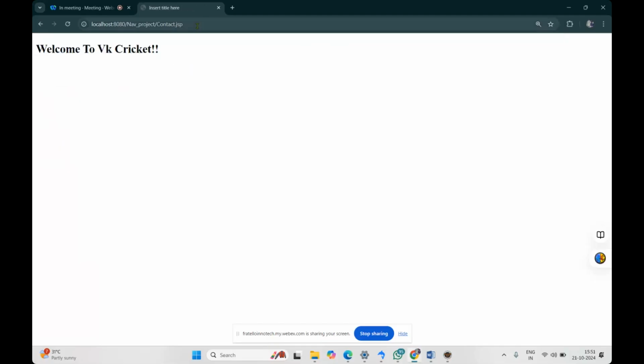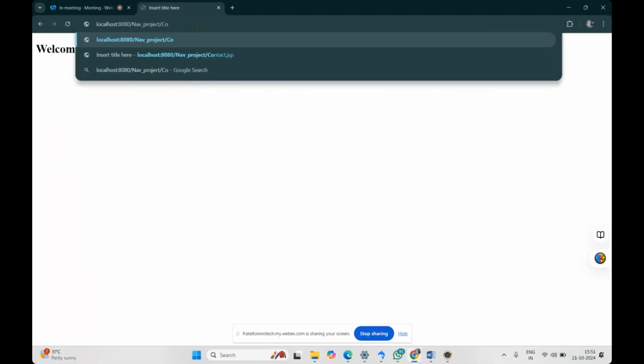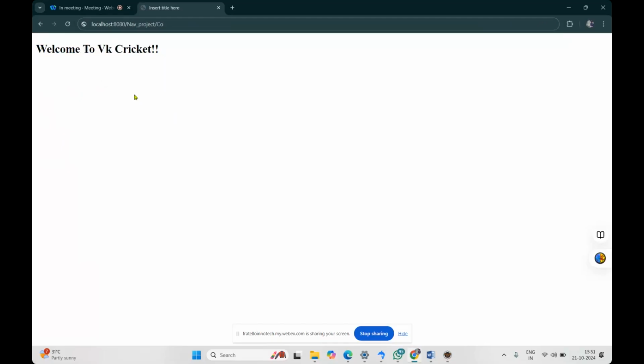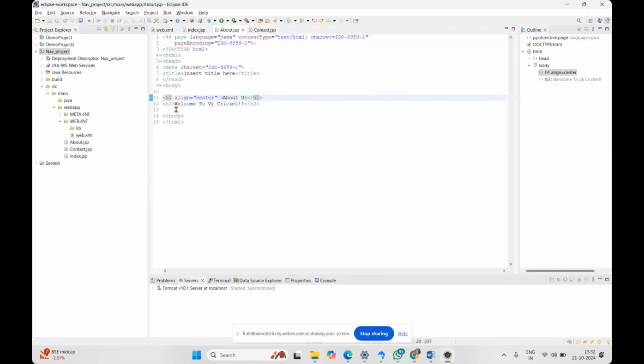But every time we repeatedly do this, we have to go to the search bar, backspace it, and type this. This is a difficult way to go from one page to another page in big applications. When we create a real project in our life, it will create more problems. So we are going to use hyperlinks.